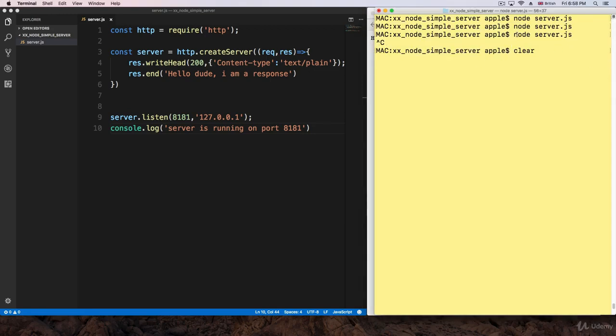Now notice that we are just executing the server.js this way. If you use nodemon, just like we used before, there's no need for you to start it again. It's just going to restart the server every time you make a change.